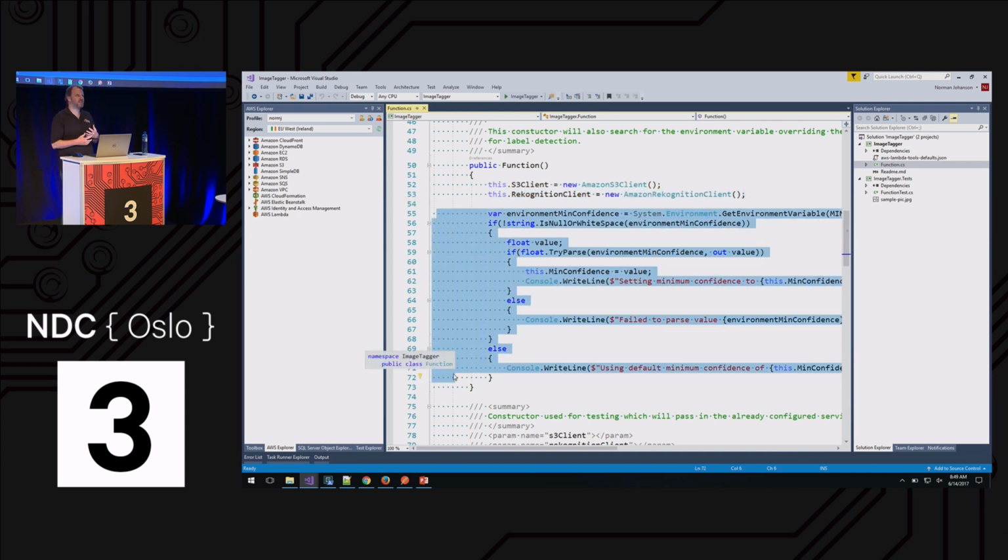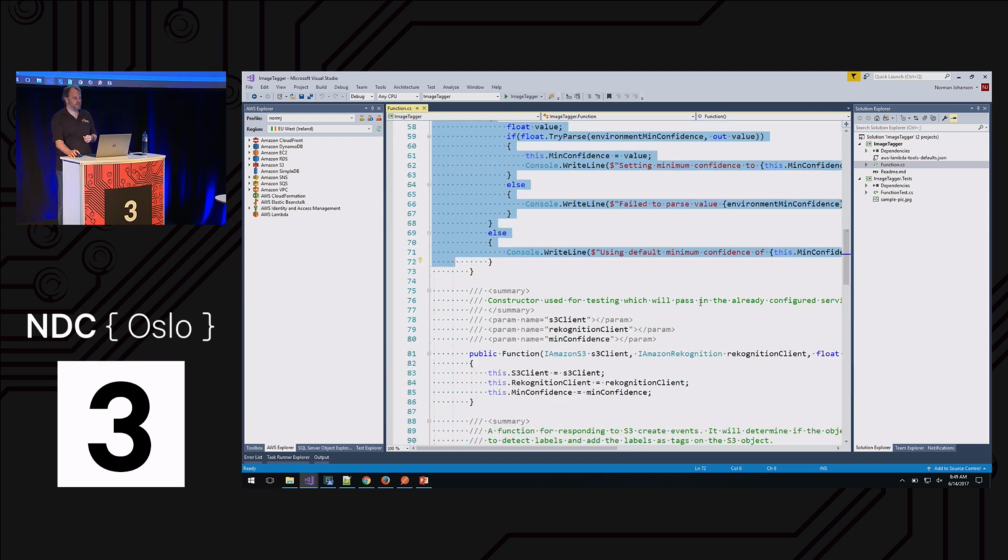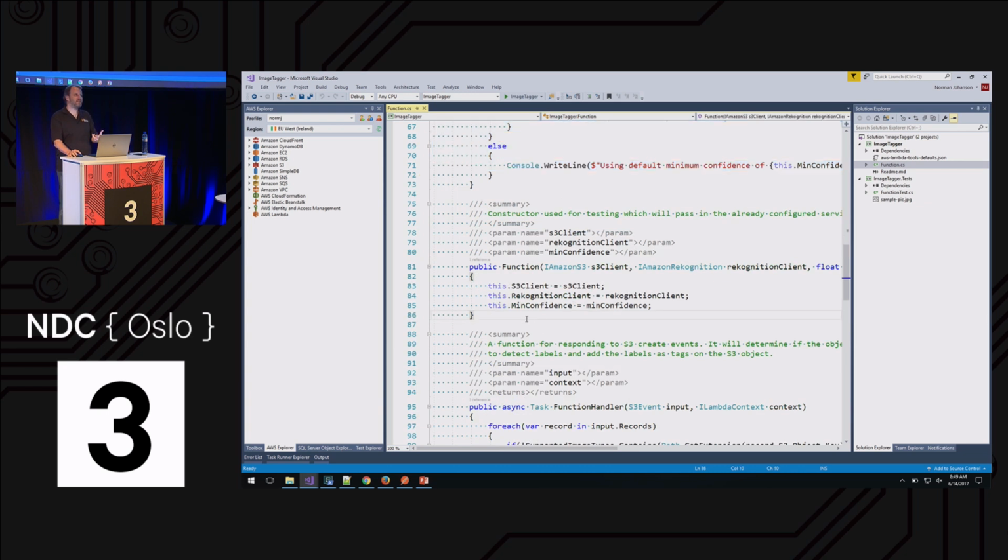The rest of the stuff is the way this blueprint is set up: when we detect labels, we can say we only want to accept labels with a minimum confidence. I think the default in here is 70%, but when you deploy a Lambda function, you can set environment variables. So in the environment variable, we could override what that confidence level is. The other constructor here is passing in the clients, because this is what's used by the test project. Since the test project's not running in a Lambda environment, it's up to that test project to construct those clients.